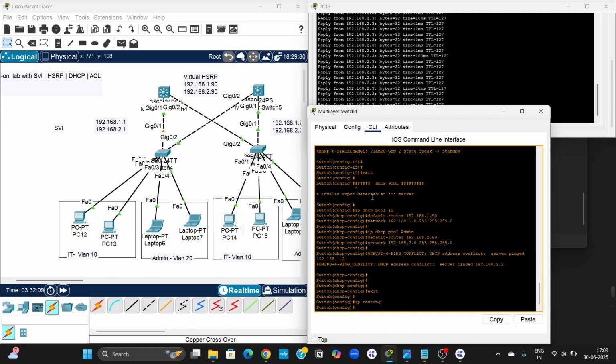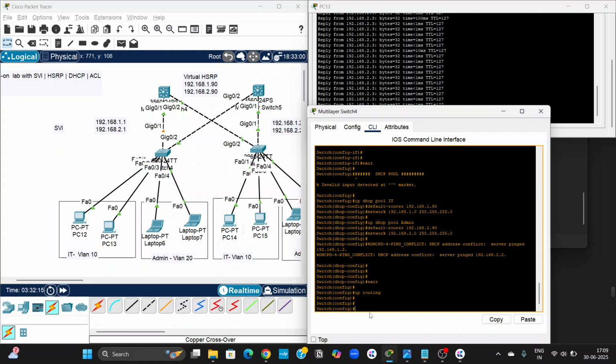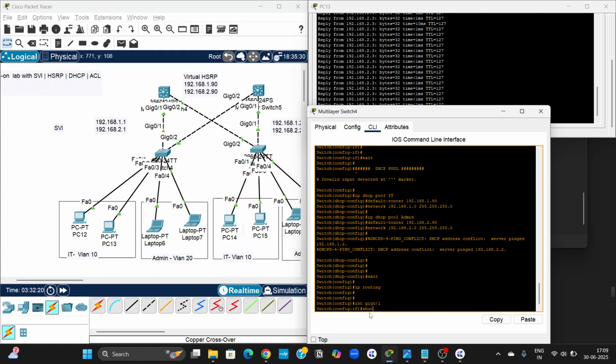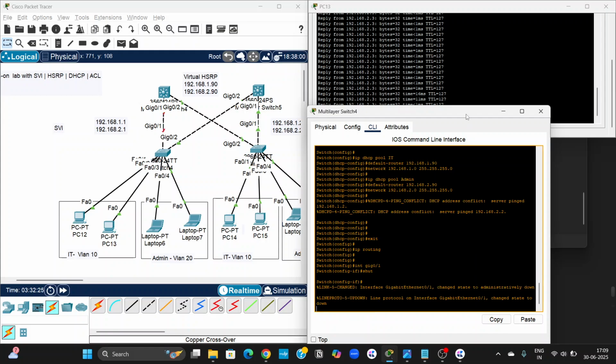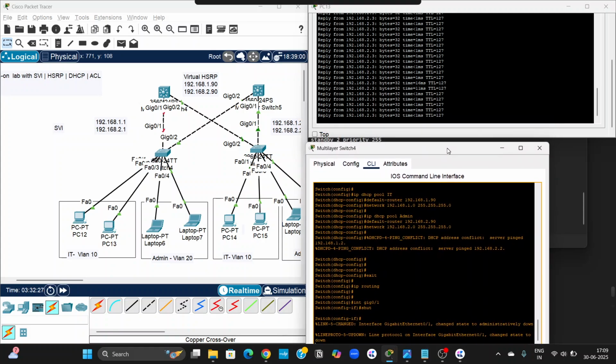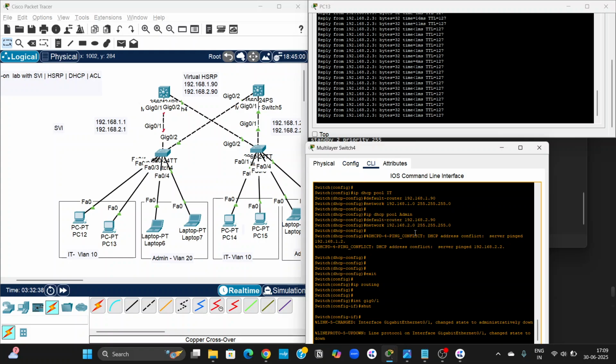So you can see replies coming. I will bring down one of the interfaces here. I will go to interface Gi0/1 and give the shut command, and let's see if we are able to ping continuously or not. So our interface goes down. You can see here our port becomes red, meaning the first interface Gi0/1 has gone down. And let's see whether we are still able to ping continuously or not.